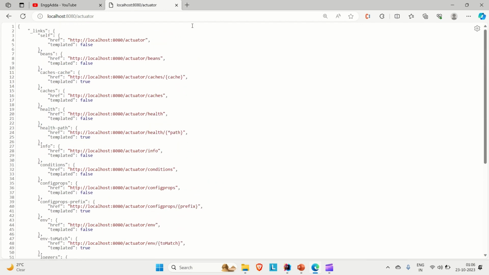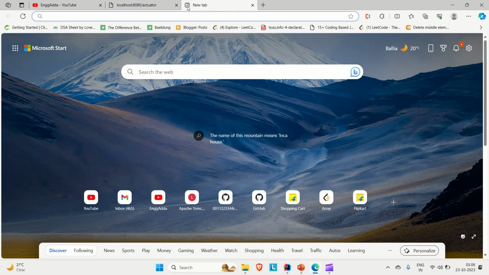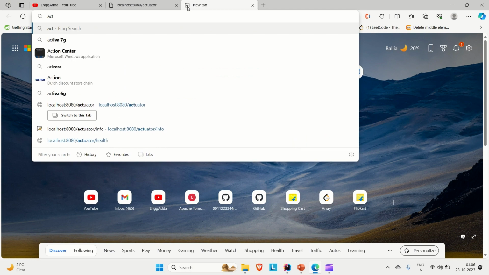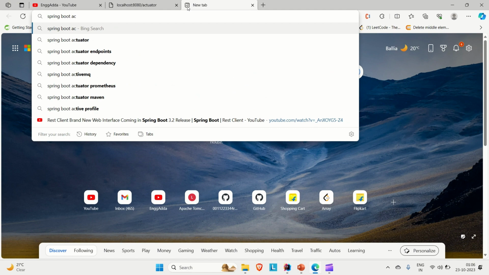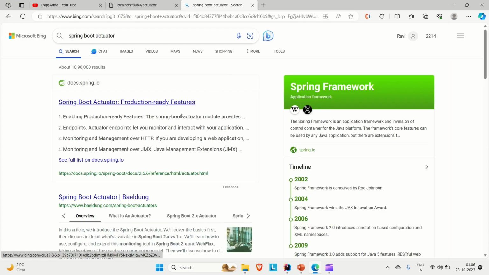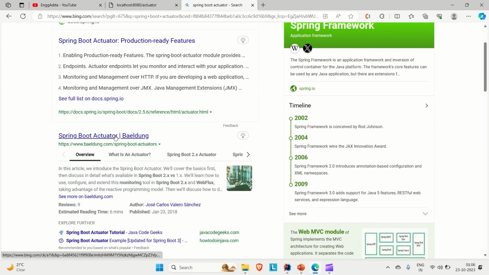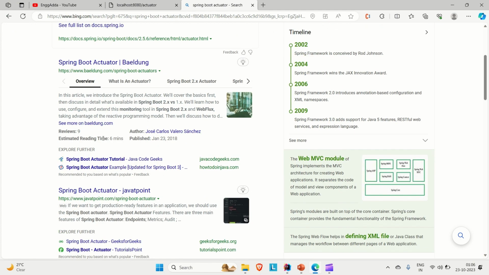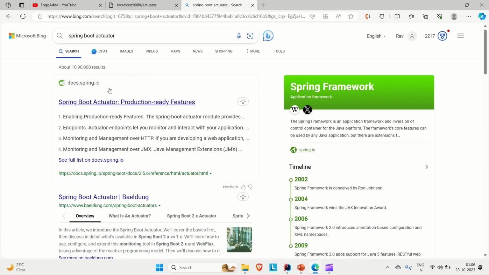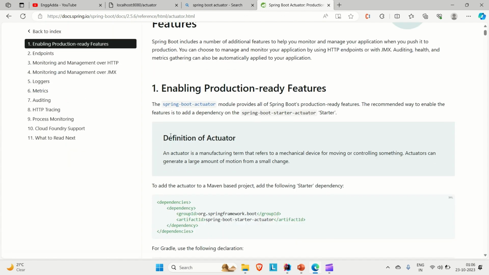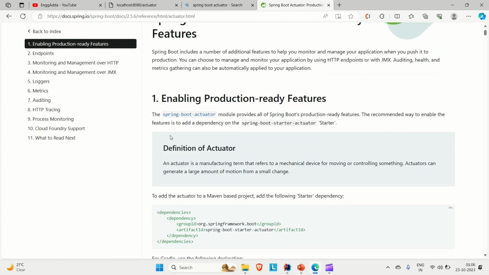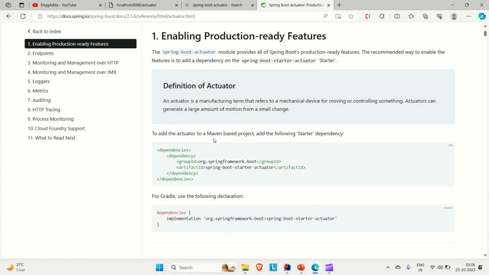If you want to see more details of how the actuator is working, then you have to go to this website, which is Spring Boot Actuator. Let me show you, you can come here. Where is it? I think it is the one. Yes, you can see here, enabling production-ready features, which is Spring Boot Actuator.